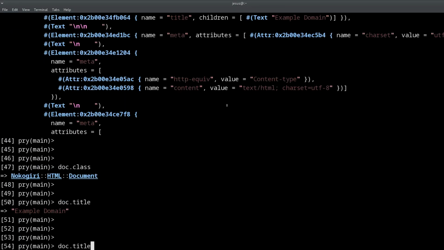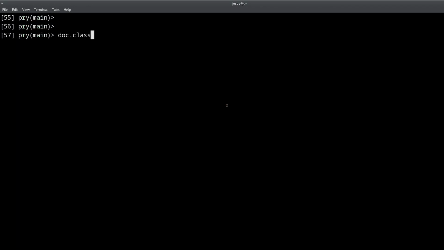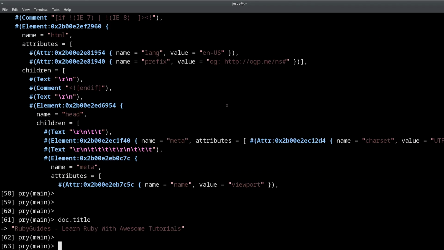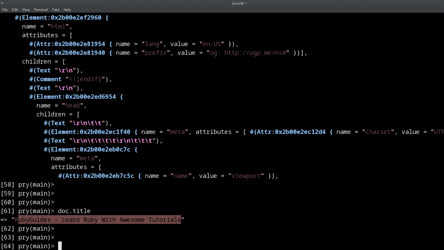Now we can repeat this process for another page, so we can do my own site. So that would be rubykites.com. Okay, we're going to get the title. So we get the document and the title, and there we go. That's the title as it is right now if you visit the site.